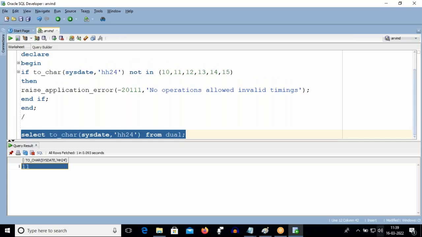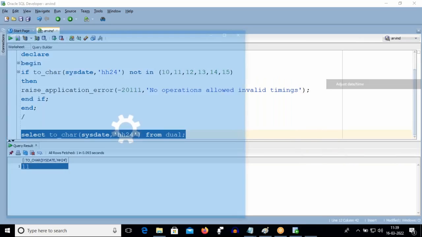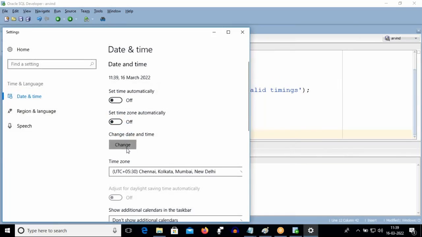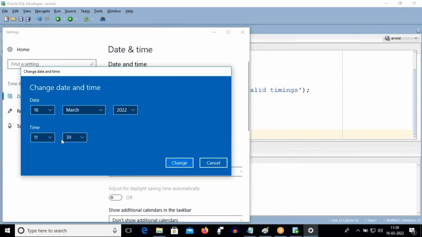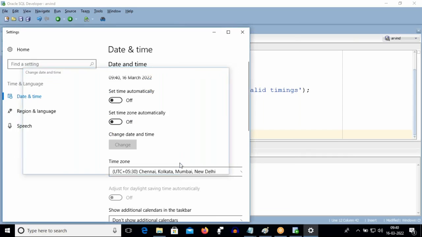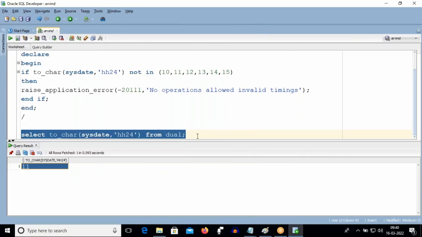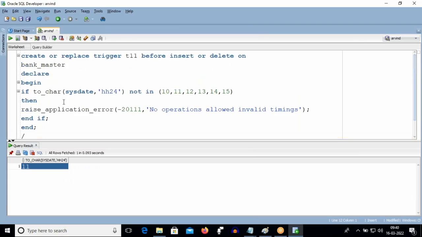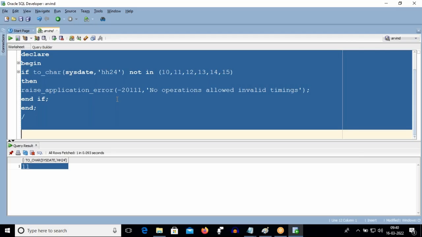Now, for our demo purpose, I'll change the time. Server time we can't change, but for the demo, check it, 9:40. So what is the error? Now we'll get this error message. Create or replace trigger name before insert or delete on bank master. TO_CHAR SYSDATE HH24: 9 o'clock, not 10 o'clock, 11 o'clock, 12 o'clock, then RAISE_APPLICATION_ERROR here.